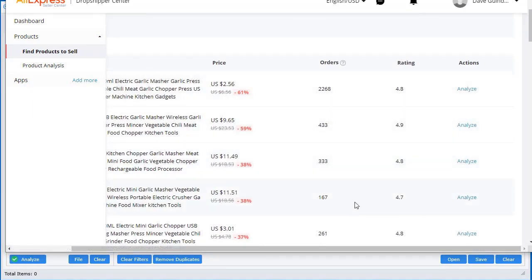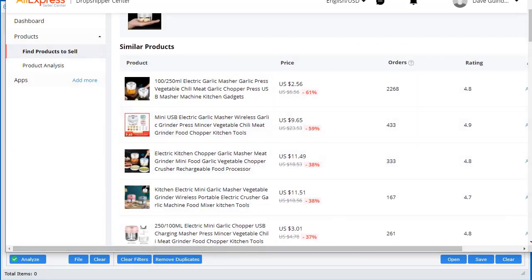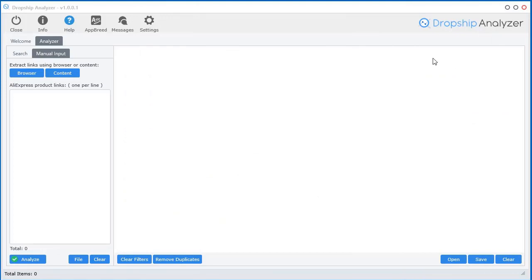And you can analyze each one, but it would be so nice if you can actually see all of these products inside Dropship Analyzer and get all that other data in here, including those charts. Well, I figured out a way of doing it. It's pretty cool. So check this out.